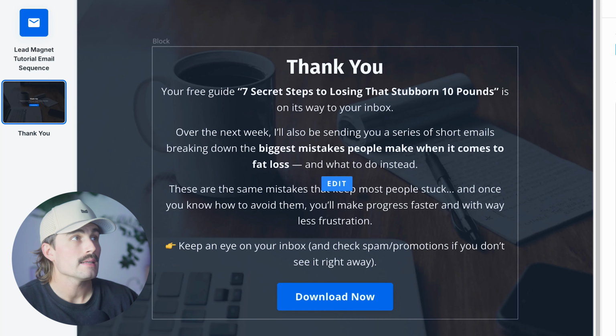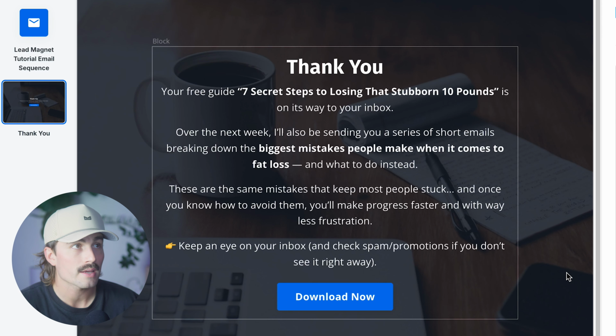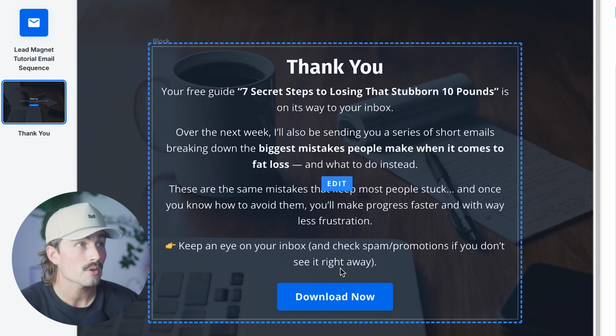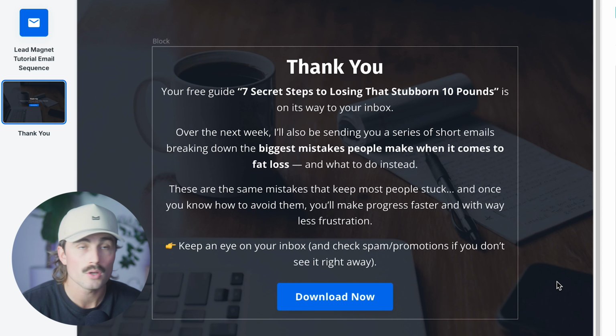So your free guide, the 7 secret steps to losing that stubborn 10 pounds, is on its way to your inbox. Over the next week, I'll also be sending you a series of short emails breaking down the biggest mistakes people make when it comes to fat loss and what to do instead. These are the same mistakes that keep most people stuck, and once you know how to avoid them, you'll make progress faster and with way less frustration. Keep an eye on your inbox and check spam/promotions if you don't see it right away.